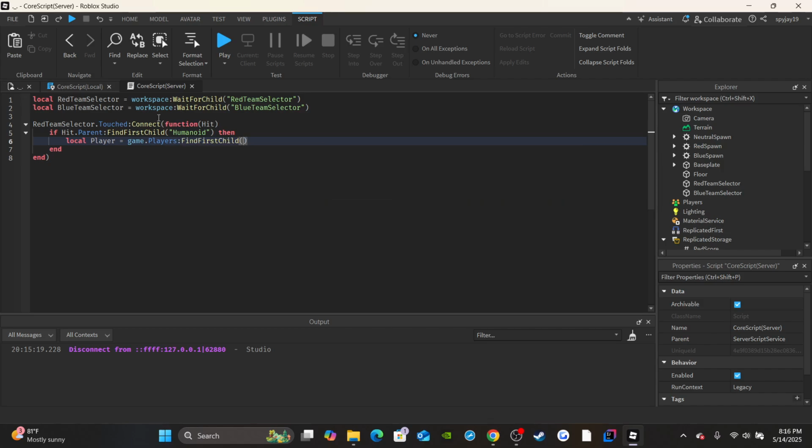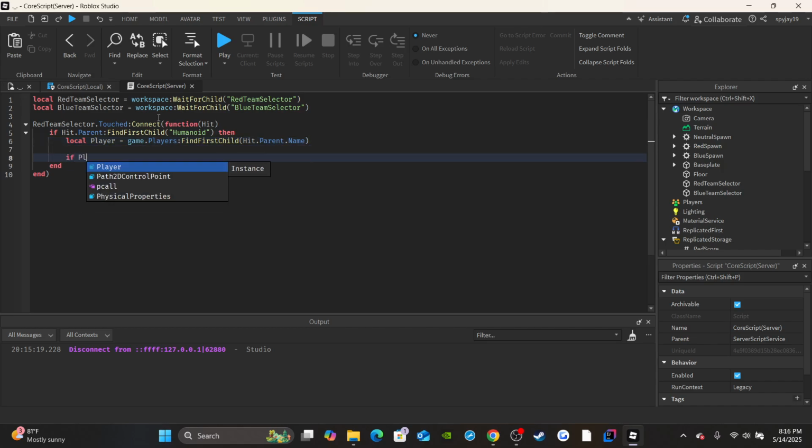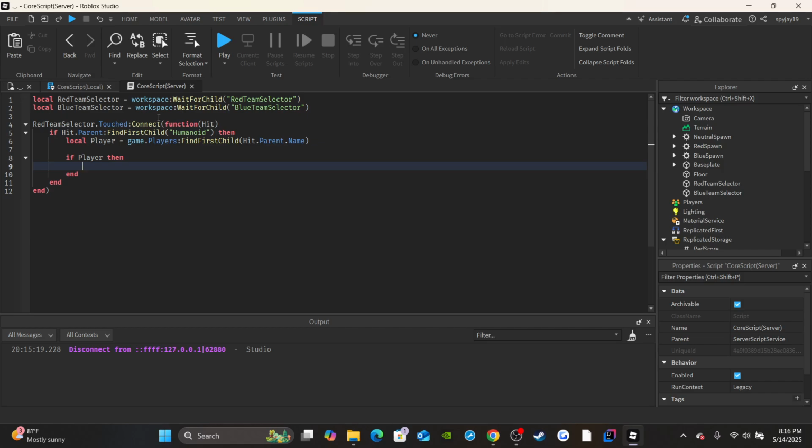So then you'll say find first child. Again, we're looking for something. It'll say hit. This is the body part, a foot, a leg, right? Dot parent, which should be a character. Then you'll say dot name, because keep in mind, your character will have the same name as your player, right? So we'll then skip a few lines. We'll say if player, enter. This is just a check. So if player, which pretty much means just confirming that it is a player and not an NPC or anything. So if it is a player, if it does exist, then we will update that player's team.